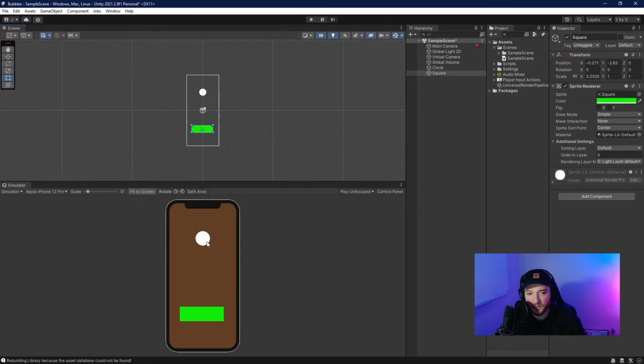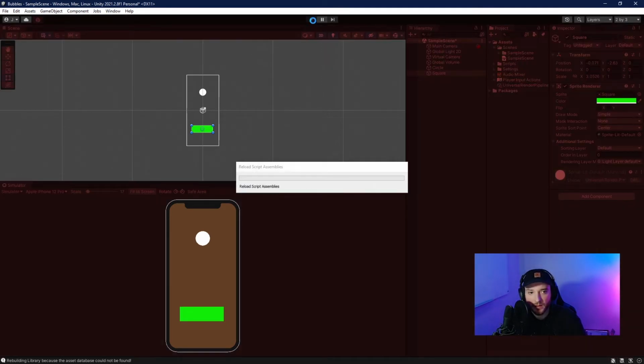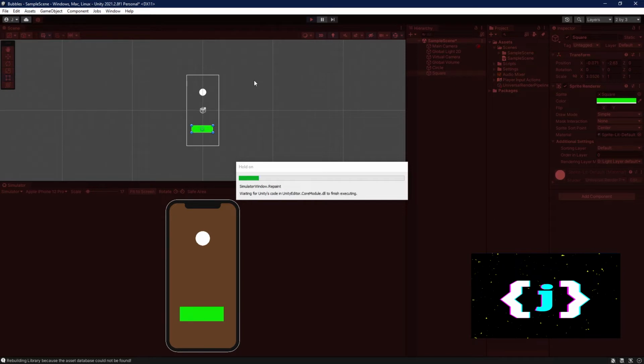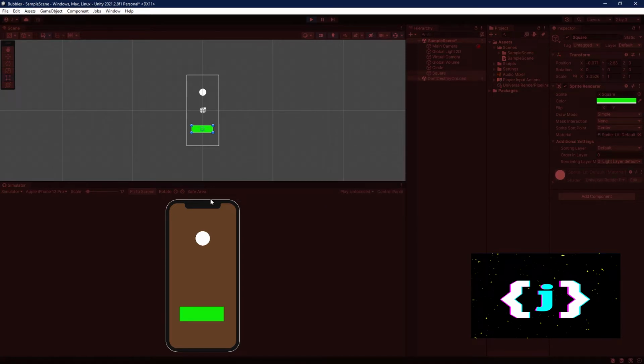Now you can see we have a ball and a platform. And currently, if you were to hit play right now, it would do nothing just because these are both just sprites. So it's rendering out a white circle and a green rectangle.